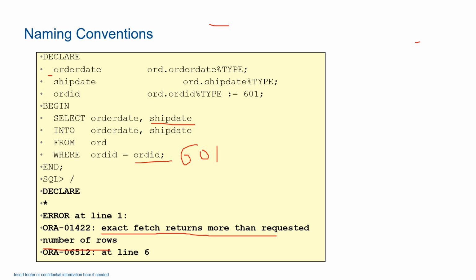Okay, so we should not do this. To overcome this, we need cursors. We will come to cursors later. So this is clear, right?